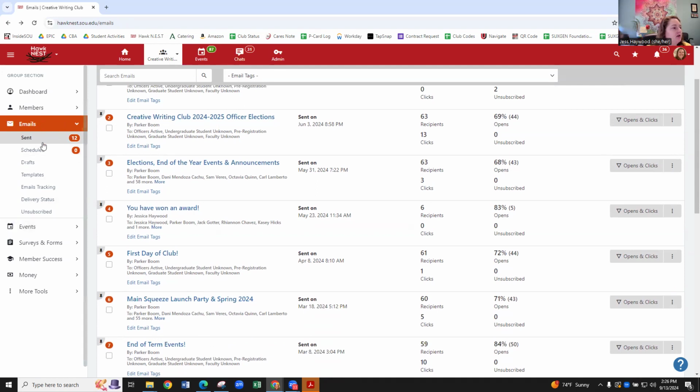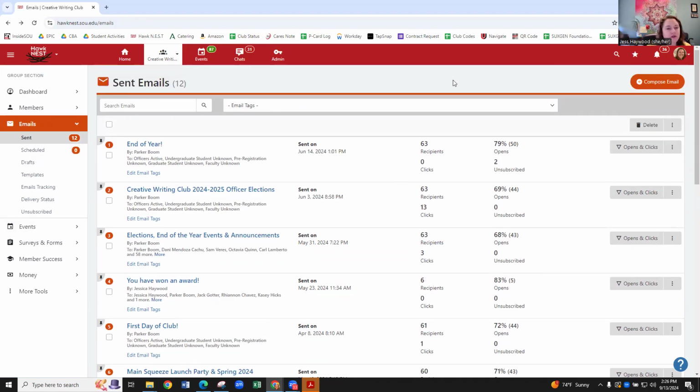If you look over on the left-hand menu, you've got a whole list of emails that are sent, emails that are scheduled to be sent, drafts, templates, tracking, delivery status, etc. That's an overview of emails.